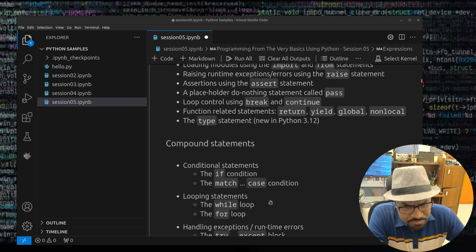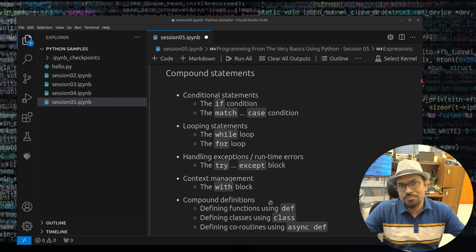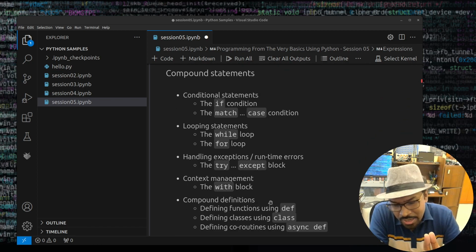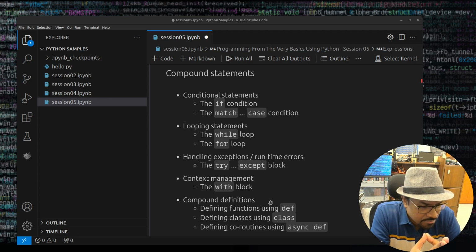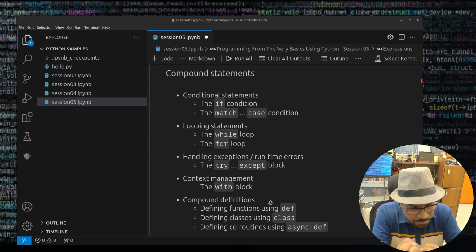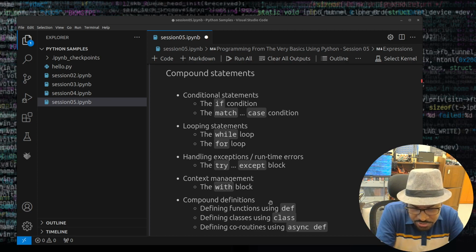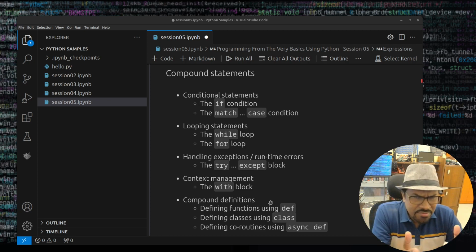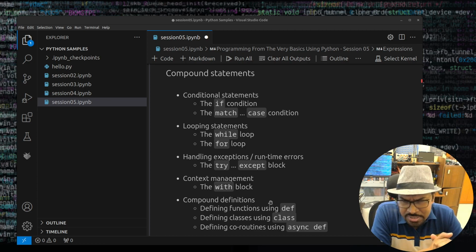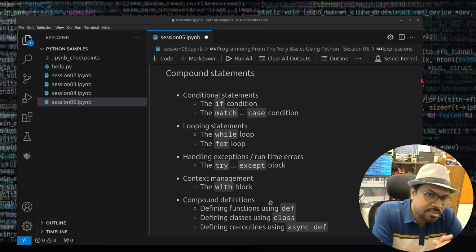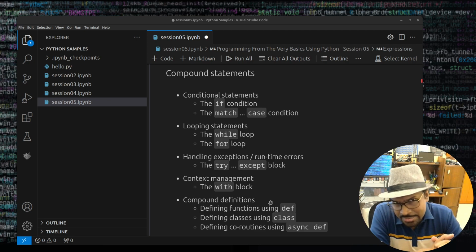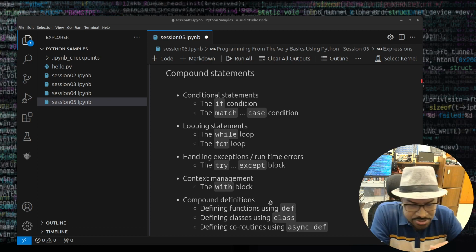So we also have compound statements, which are the core of most sizable programs. When you're writing a program, your program will need to take some input, and you want to compare the input with some value. And if that condition is met, you want to perform something, right? We have conditional statements to handle that. The if condition has been there in Python for a very long time, but recently in Python 3.10, they introduced another condition called the match case condition, which is similar to the switch case conditions that you'll find in languages like C, C++, or Java.